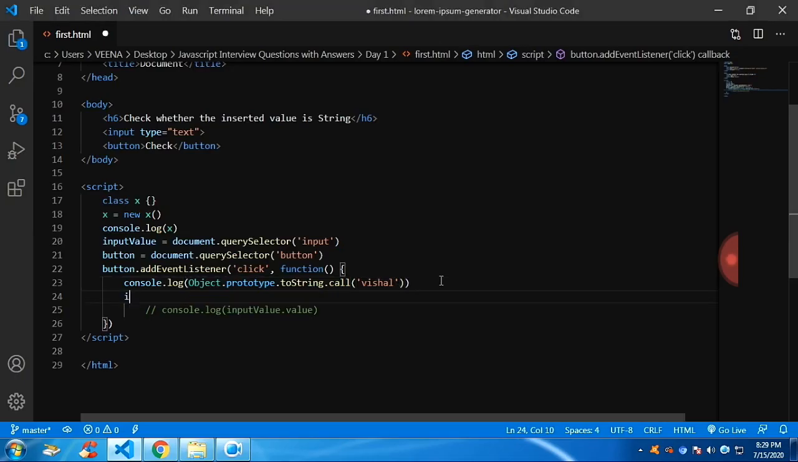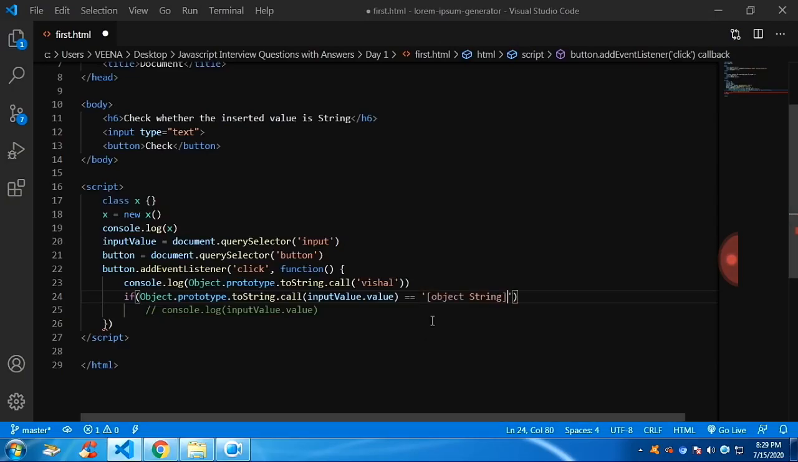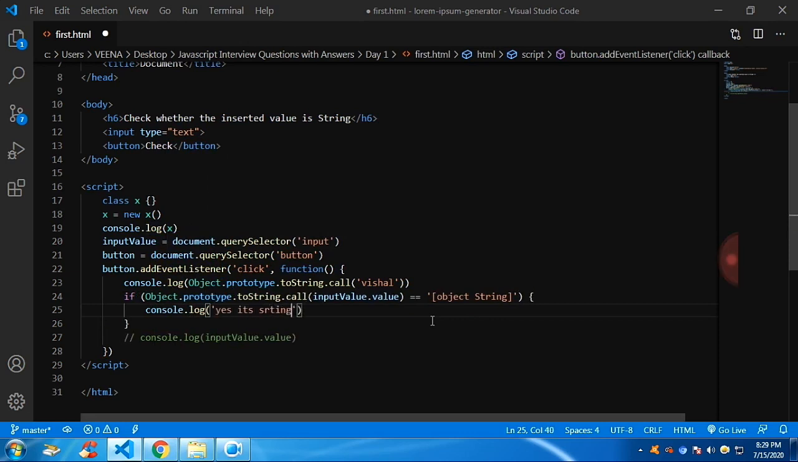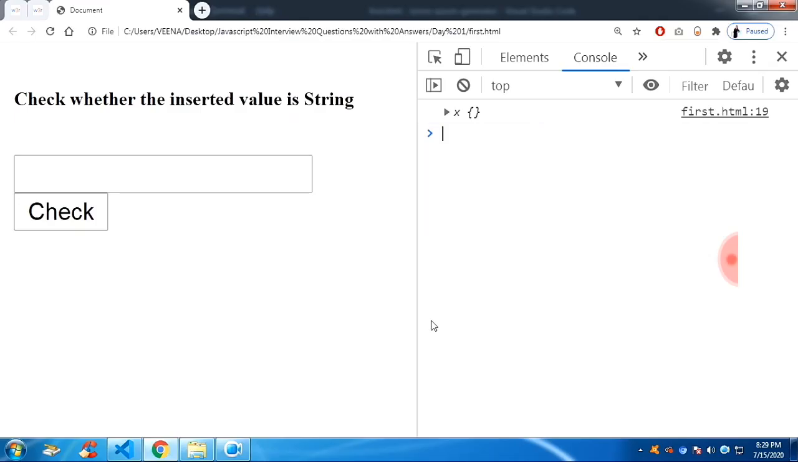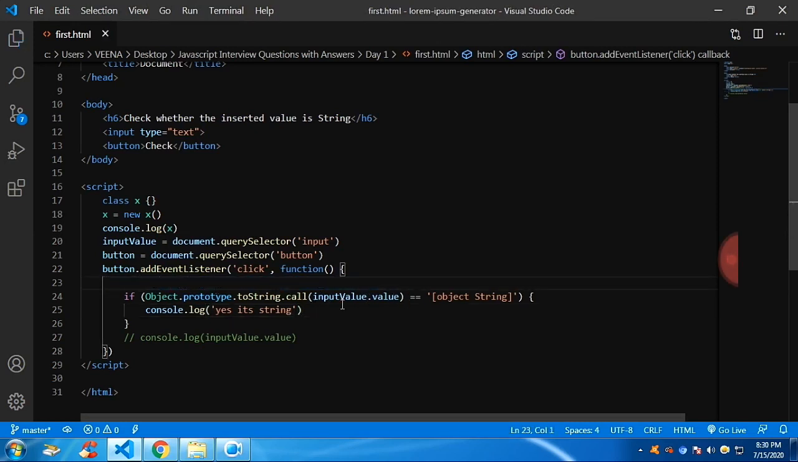So we'll use the condition. If it is returning, we'll pass the input text value, and if it is returning a string, object String, then just show the message on the console as yes, it's string. It says yes, it's string, because the input field always gets the value and converts it to string.